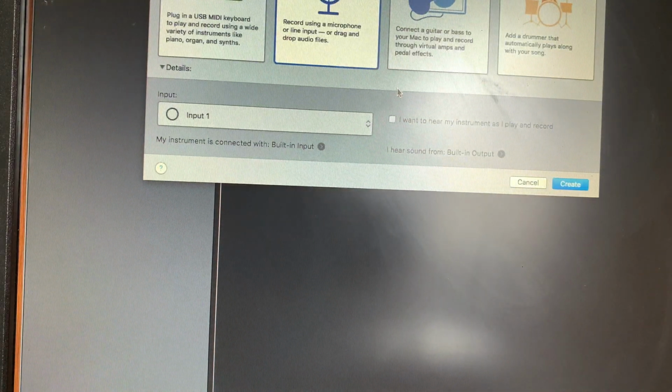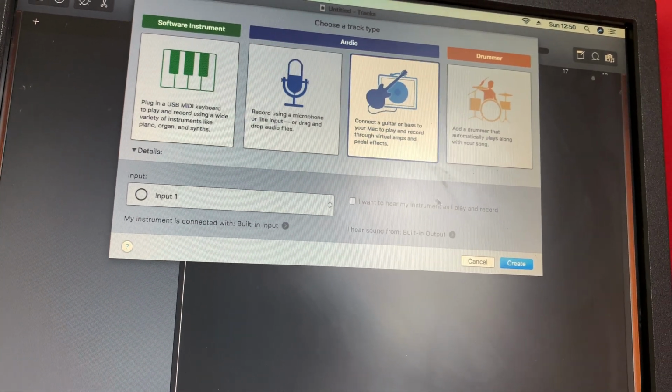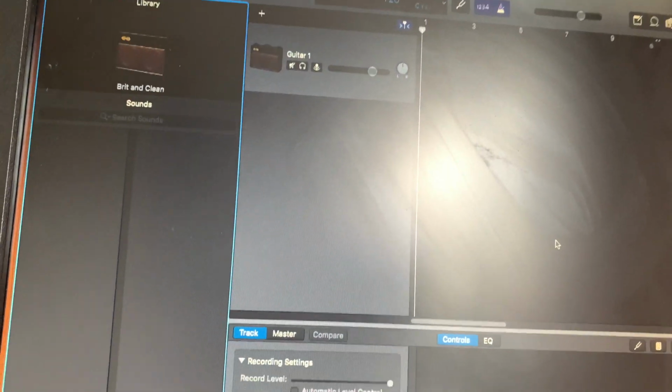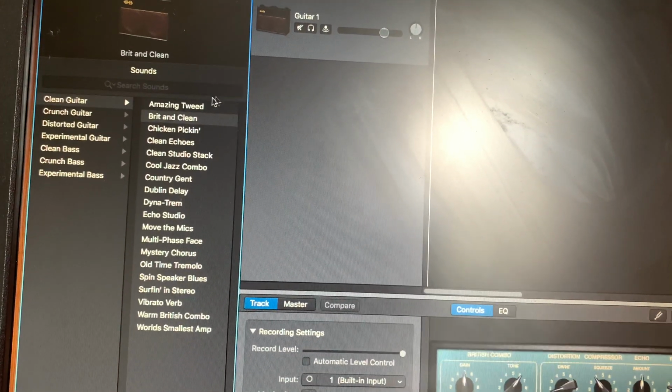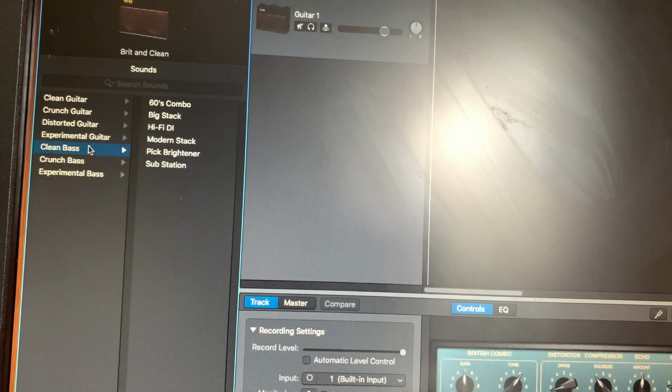So welcome to my tutorial on how to use the Behringer audio interface. So what you want to do first is, if you're going to use a guitar, click on guitar, audio input 1, and then press create. So there are lots of different types of guitars that you can see that you can use with GarageBand.